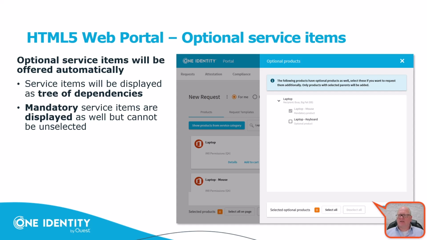That means it is not possible for the requester to just uncheck the box and say, I don't want the mouse. The mouse is mandatory, you will get it together with the laptop. In contrast to that, the other one, which is also dependent but not mandatory, is the laptop keyboard. As you can see, this is an option a user can choose. That means the user chooses the laptop, gets the mouse on top, and can choose if he needs a keyboard or not. This is now configurable: mandatory and optional dependencies are now available for service items.